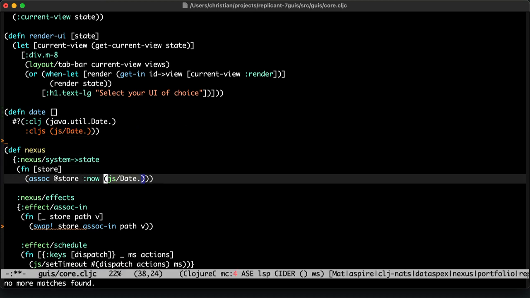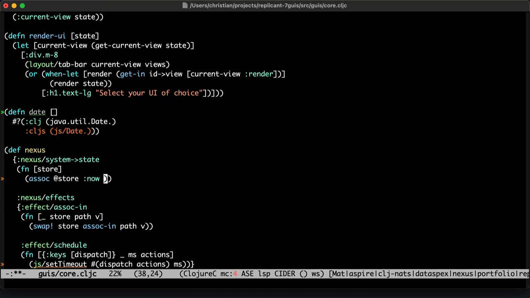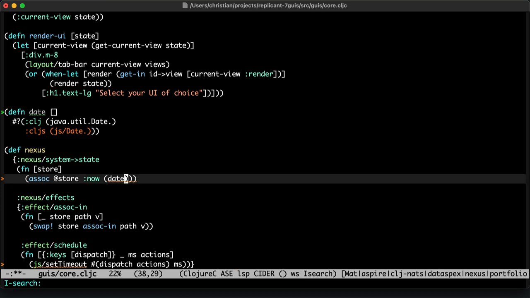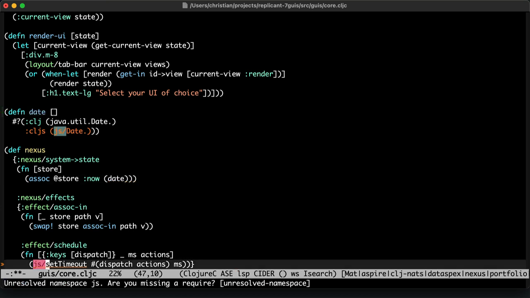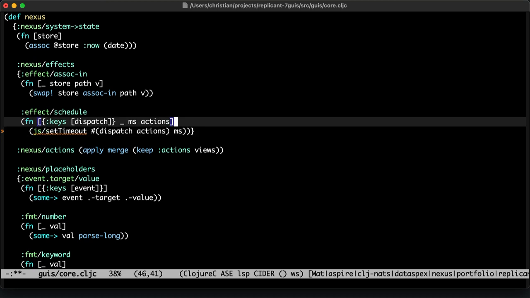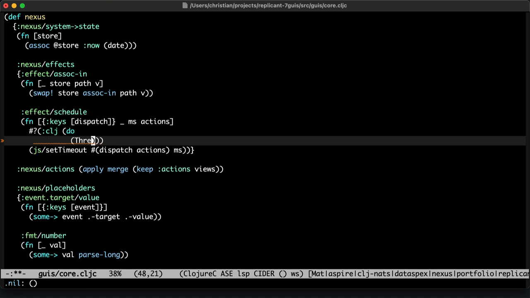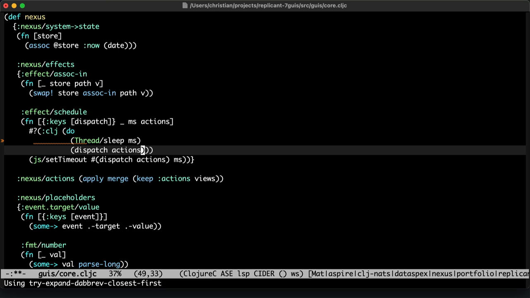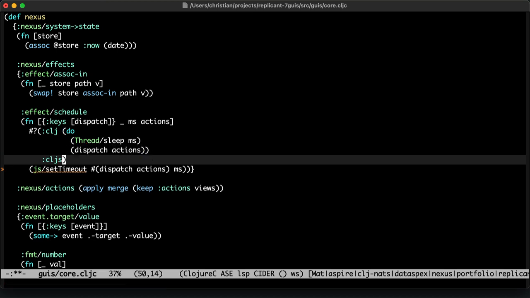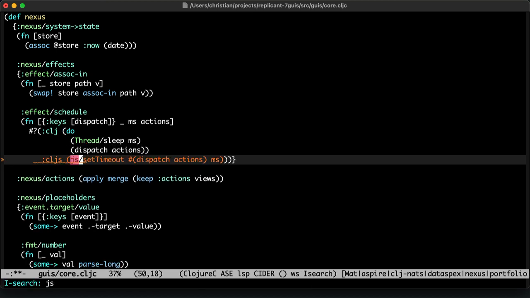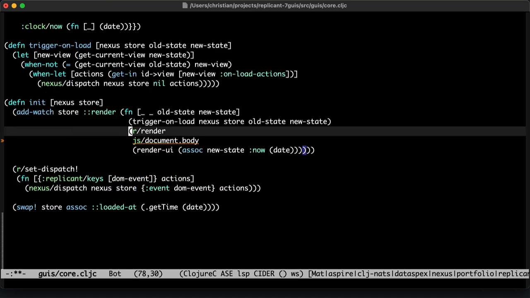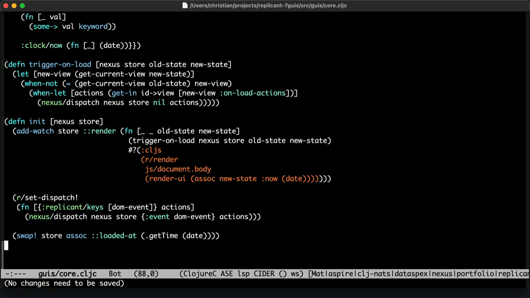In a larger application, I would typically use Java time and something that provides a Java time-like API for ClojureScript as well. At my work, we use CLJ-C time, which I'll link in the description, which is really good. Now this delayed dispatch, we can just use thread sleep. And the render part doesn't need a JVM variant because we're not going to use init from the JVM.